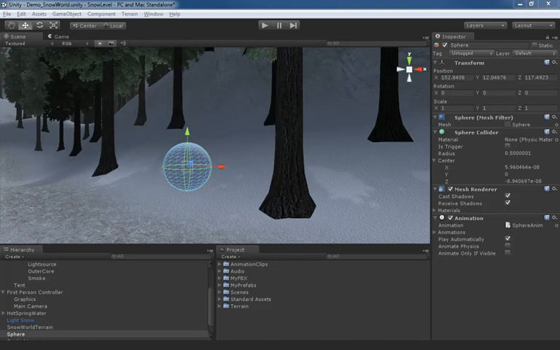In this video, I want to talk more about working with curves inside the animation view in Unity. Now, a little while ago, we had the world's most amazing animation, where we had this sphere that was moving and rotating and scaling.